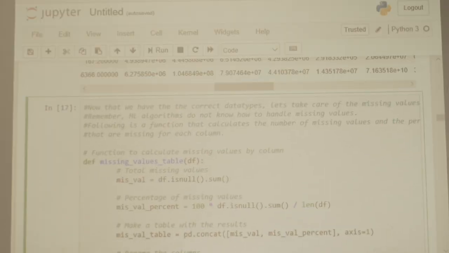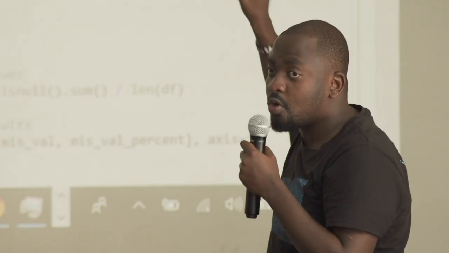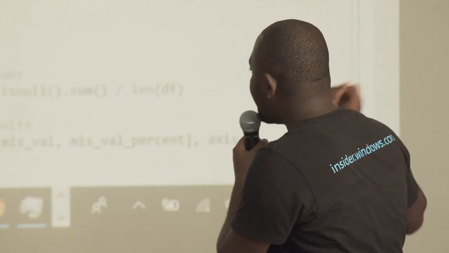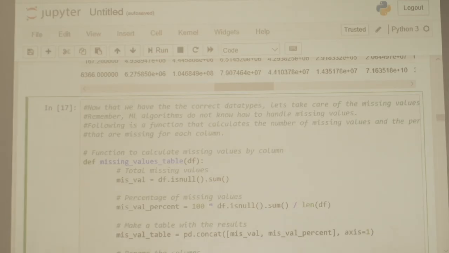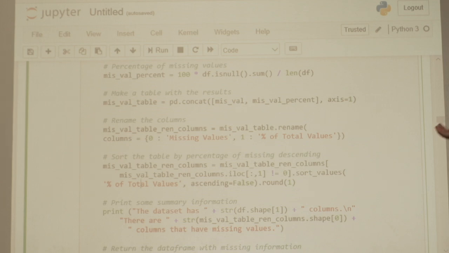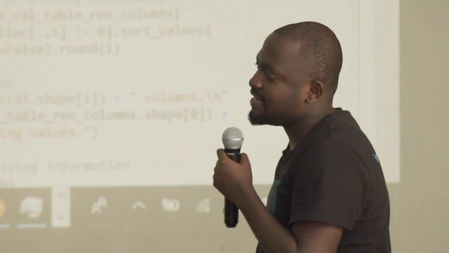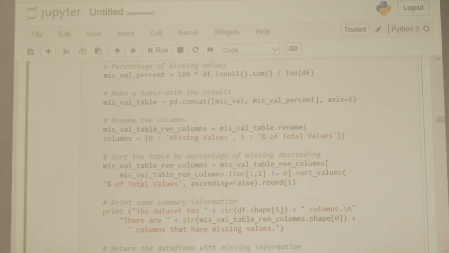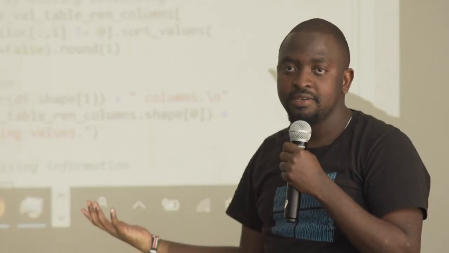So that is what summary statistics mean. Let's just go down. Now that we've changed the columns to the correct data types, we start looking for missing values. The rule of thumb that we tend to use is that if a column has above 50% missing values, we drop it, because its impact on the ML model is not going to be that big. But if it's lower than 50%, you look for ways of handling the missing values.